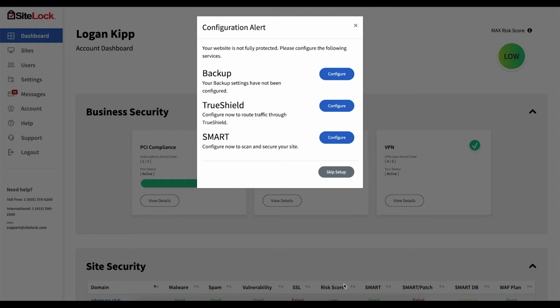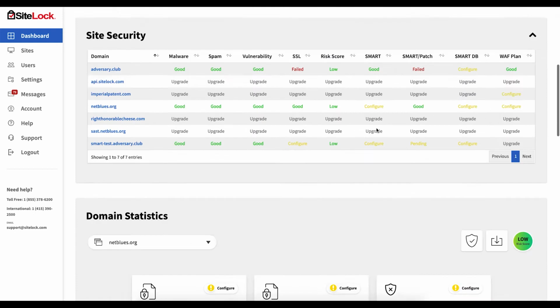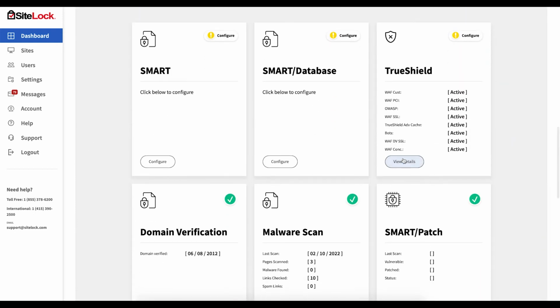When logging into your account, you will be prompted to configure Trueshield. If you don't receive the configuration alert, your hosting provider may have automatically configured this for you. Alternatively, you may select View Details under the Trueshield dashlet below.